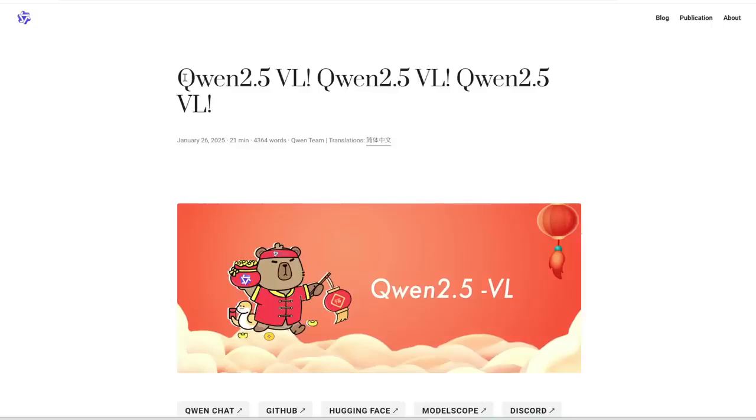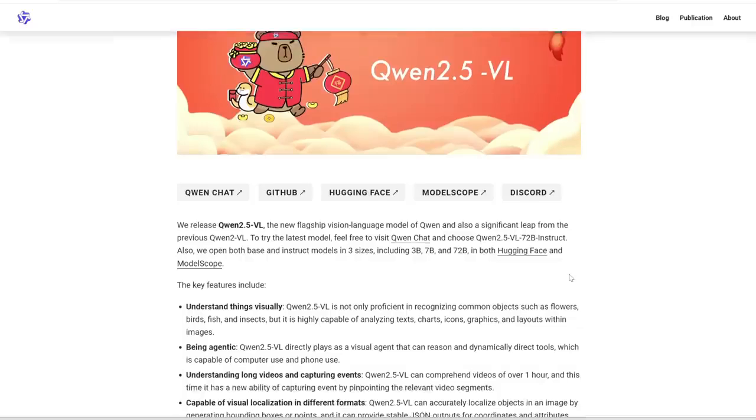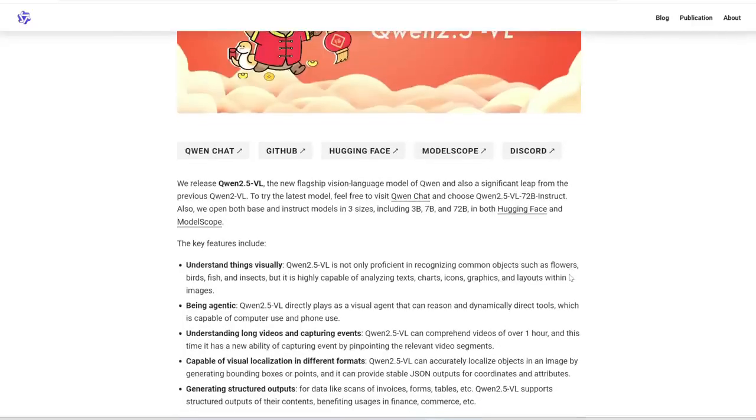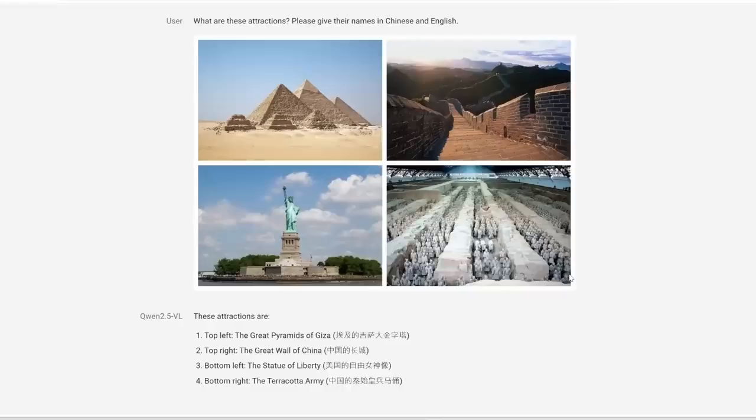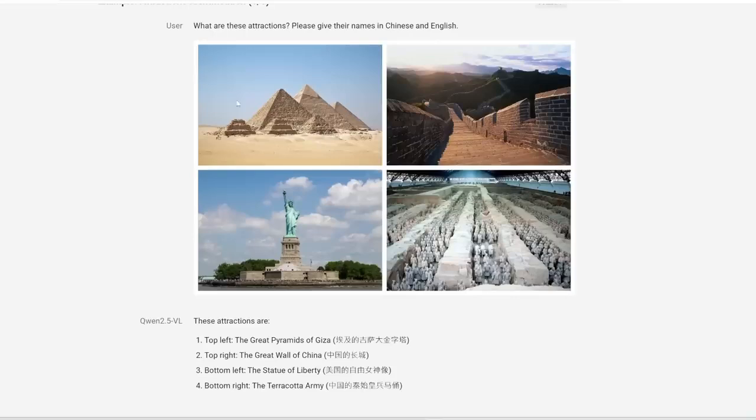So here we have Qwen 2.5 VL. I would argue this is even more useful than Qwen 2.5 Max because this has vision capabilities. In other words, it can analyze images and even hour-long videos. So here are some examples. If you prompt it with what are these attractions, give me their names in Chinese and English, it indeed nails everything.